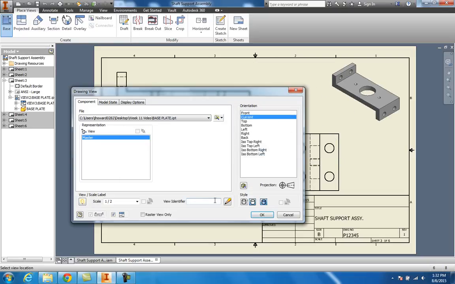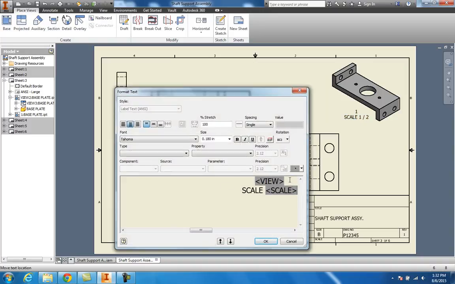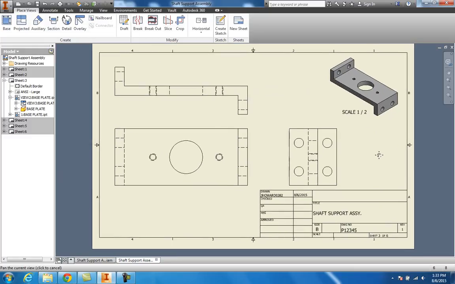Okay, it's wanting an identifier, so I'll just put 1 in there. Just like that. And I don't like that 1 on there, so all I have to do is just double click it, and I'm going to get rid of that. Backspace it, hit OK. And there it is. Now you just got to annotate it.